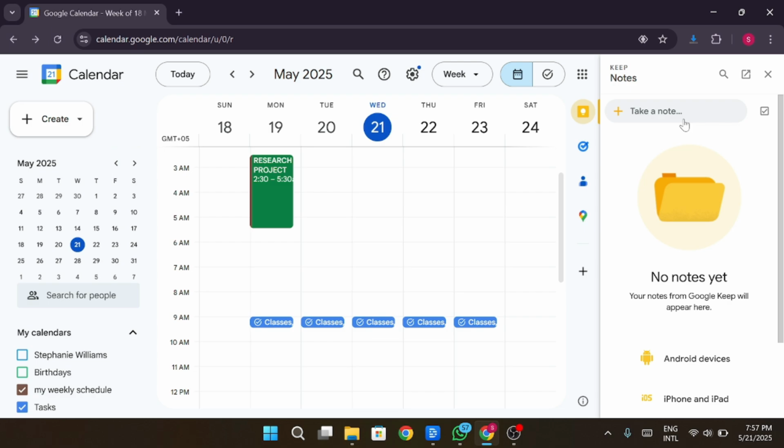By using all these features, from timed events to tasks, color coding, and notes, you can build a comprehensive and organized weekly schedule that keeps your personal, academic, and professional responsibilities in balance.